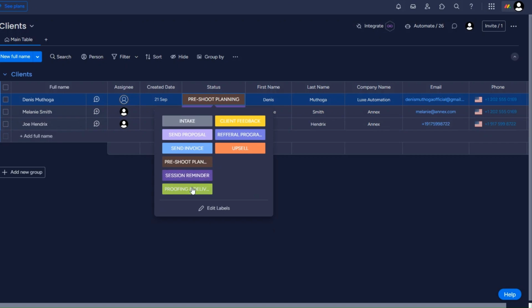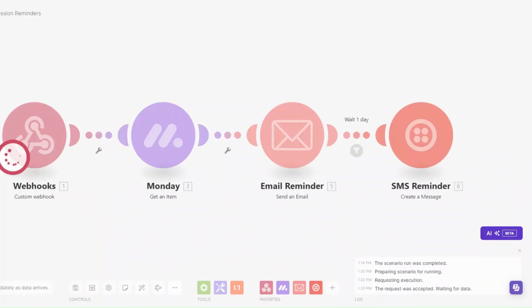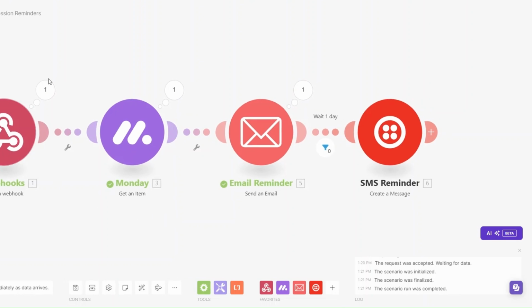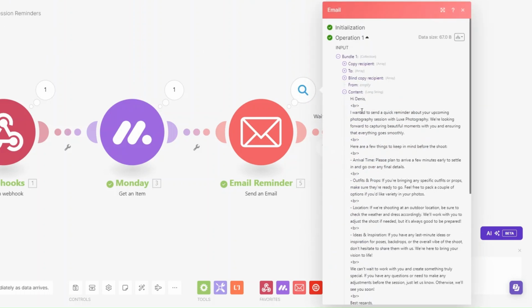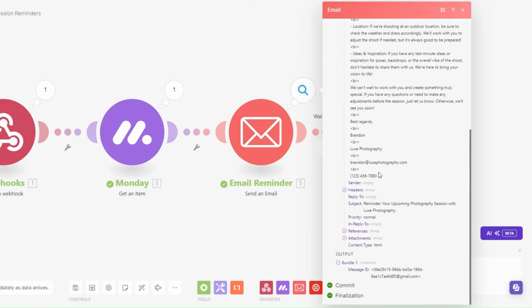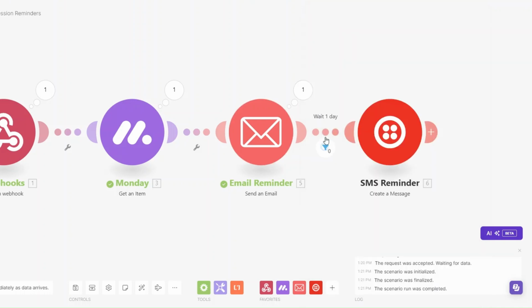To test our automation, I'll click on run once, and then on Monday, I'll change the status of one of our clients to session reminder. You can see that it ran successfully. It triggered a webhook after we changed the status of one of our clients to session reminder. And then we are getting the details right here. And then we're going ahead and sending them the email reminder of the photography session. And this is the email that we are sending to our client right here.